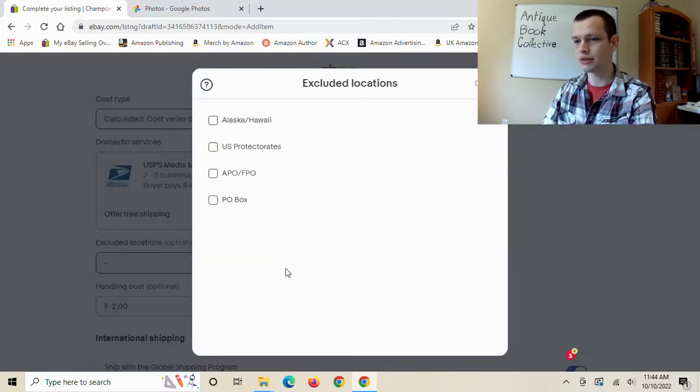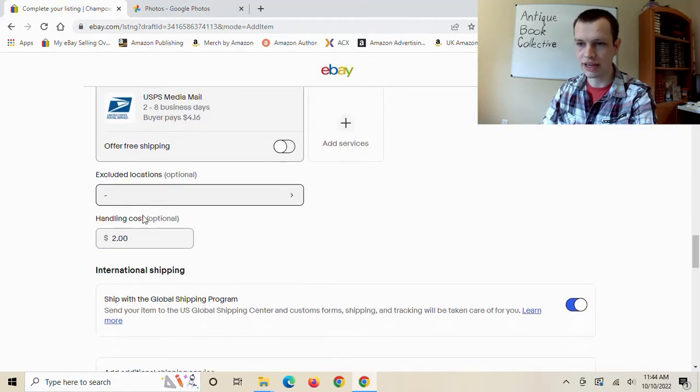So you can also exclude locations. I don't personally do that, but it is definitely an option. And then you can do a handling cost.